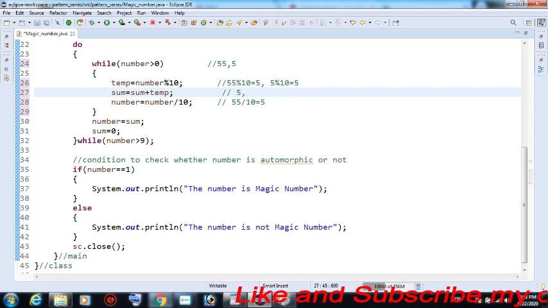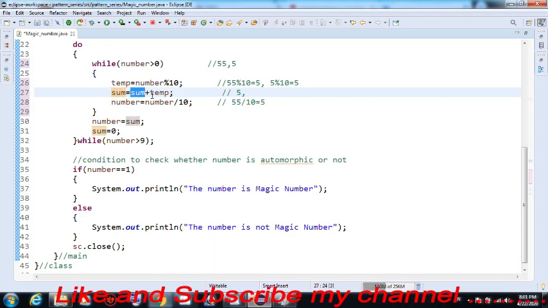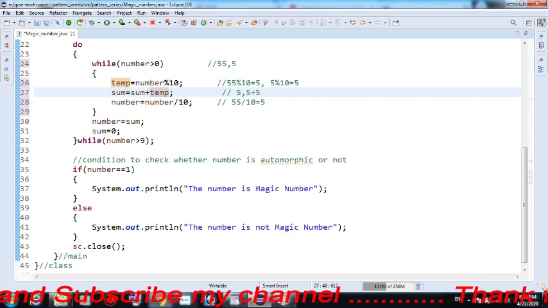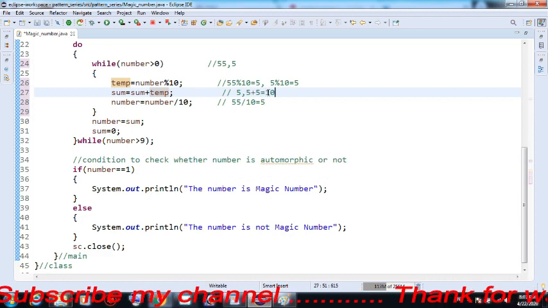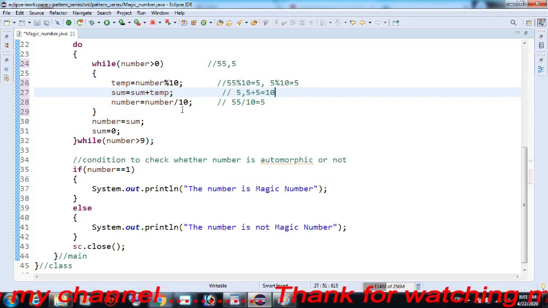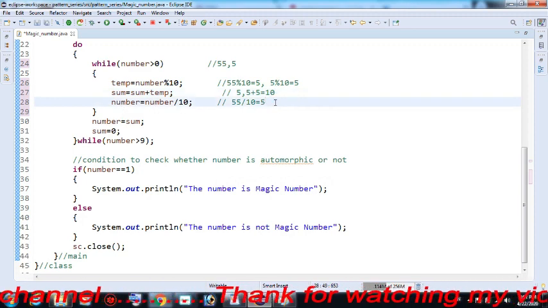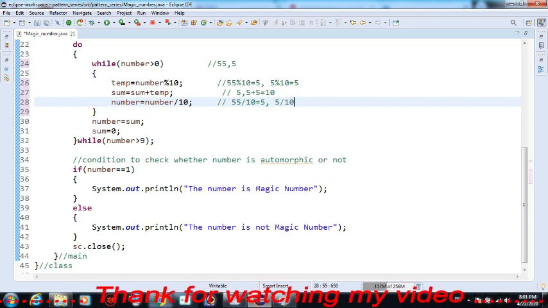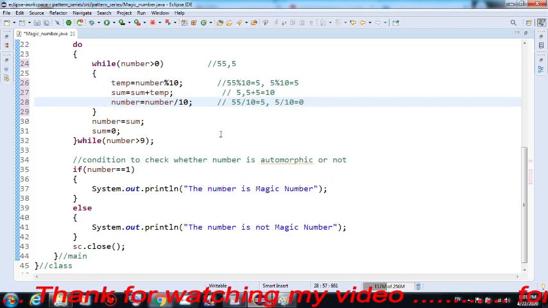Then we come across sum equals sum plus temp. In the previous step sum was 5, so sum 5 plus temp value 5, 5 plus 5 equals 10. So the sum value is 10. Then we come across number equals number divided by 10. So here number is 5 divided by 10, and we get 0.